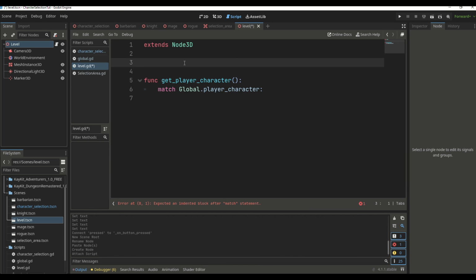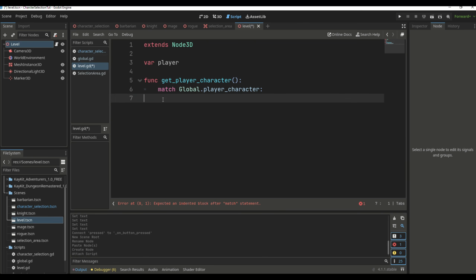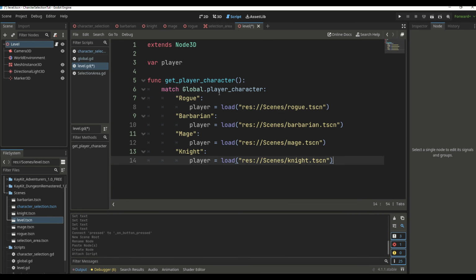So we first need to create a variable for the player like that. And inside of the match case, I'm going to write if the player character name is equal to the rogue, barbarian, mage, or the knight, then I'm going to load the scene that is related to the name. So for the rogue, I'm going to take the rogue scene. So for the barbarian, the mage, and the knight. And just in case we wouldn't have a name, I'm going to write a default match case that is going to be equal to the knight.